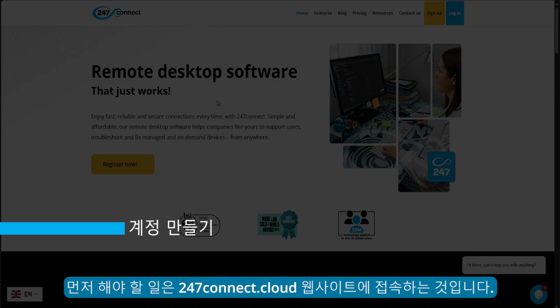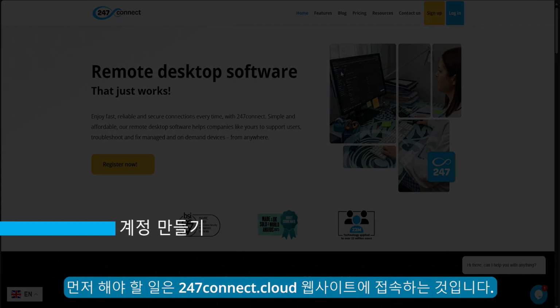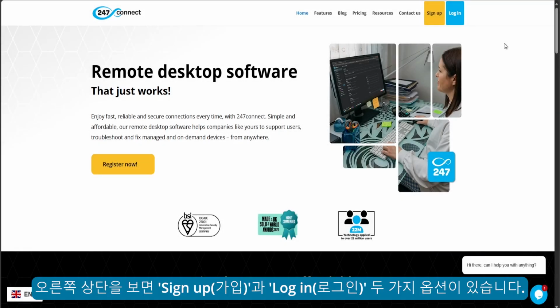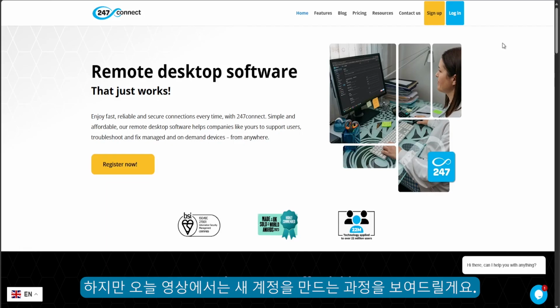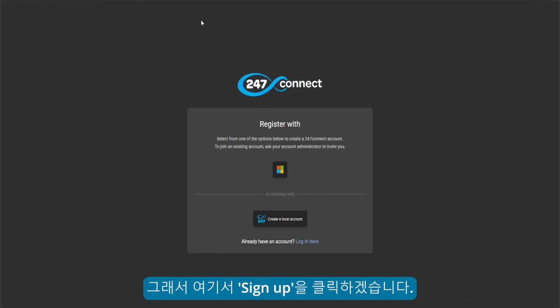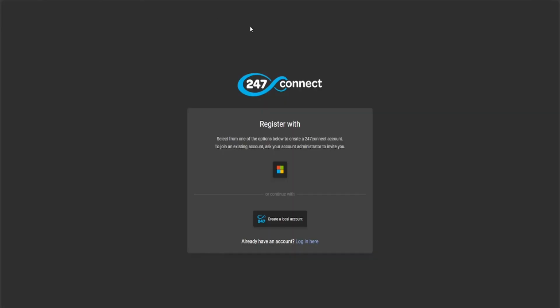So the first thing you need to do is come to the 247connect.cloud website, and from here in the top right hand corner you'll see we have two options, sign up and log in. So if you have access to an existing 247 Connect account already, you can log in from here. However, for the video today I'm going to take you through the process of creating a brand new account, so I'm going to go ahead and click sign up here.